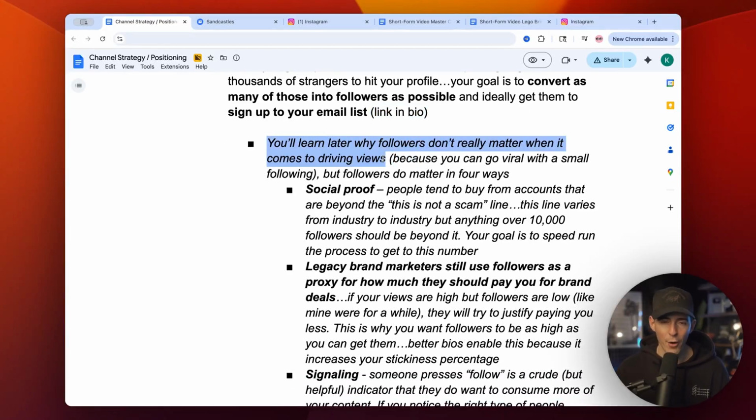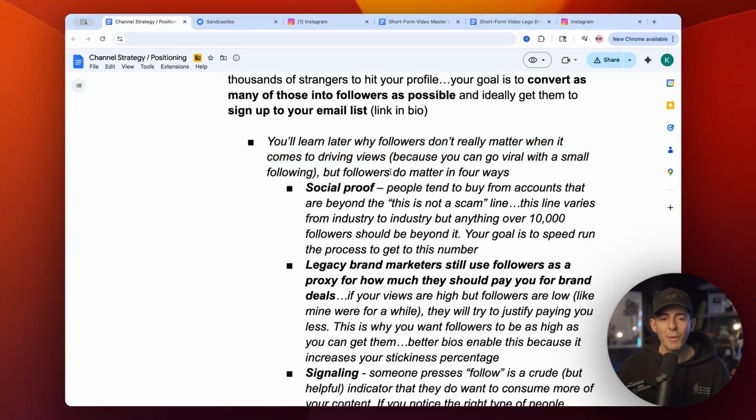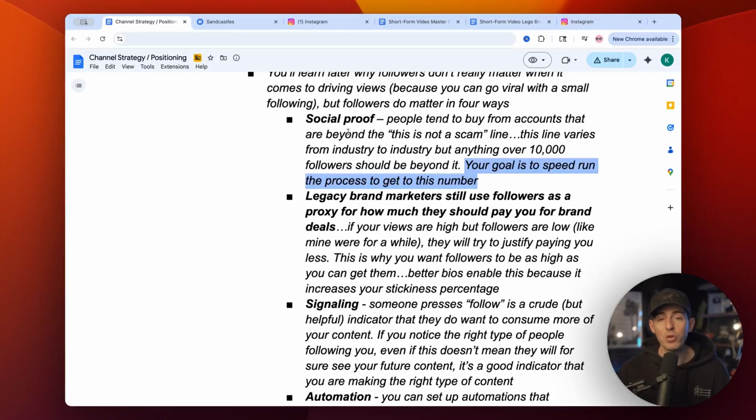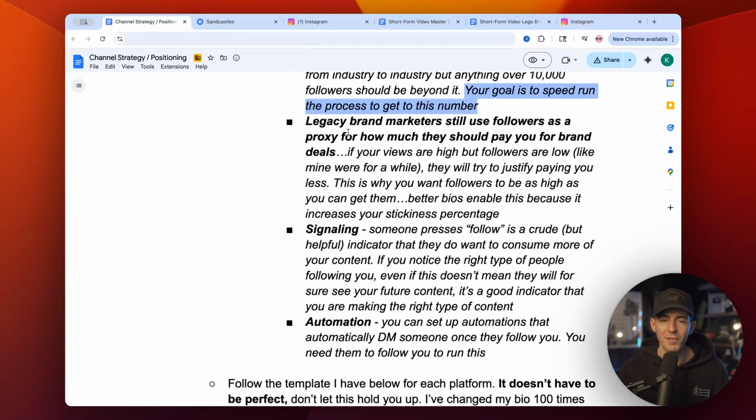We kind of talked about this with the algorithm piece and the virality piece, but there are a few reasons why having a following does help you. The first is social proof, and this is usually binary. People tend not to buy from accounts that are below the "this is a scam" line. And conversely, they like to trust accounts typically by default that are above that line. This line varies from industry to industry, but typically anything over 10,000 followers is going to give you this binary default trust social proof. So you really want to speed run to get to over that line. It'll just help you a ton. Not saying that will drive incremental views, but it's really helpful from a perception perspective.